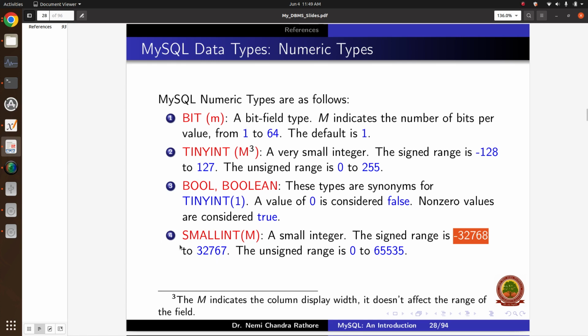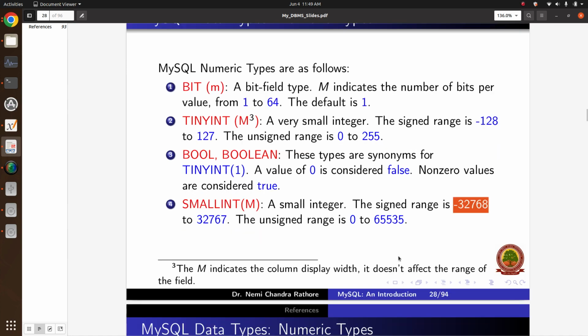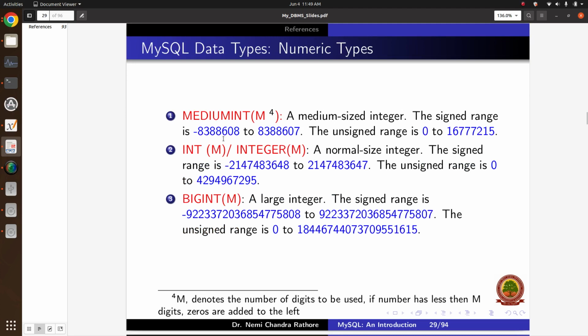Now suppose the set of values you are going to have in that column may not fit in this range, then you have one more data type, that is mediumint. Mediumint supports a larger range than smallint, this range for positive values and this range for negative. If you require your data to be in this range, you can go for mediumint. And if your range requirement is larger than that, there is one more option, int or integer. The range is this one, the C long int type range.